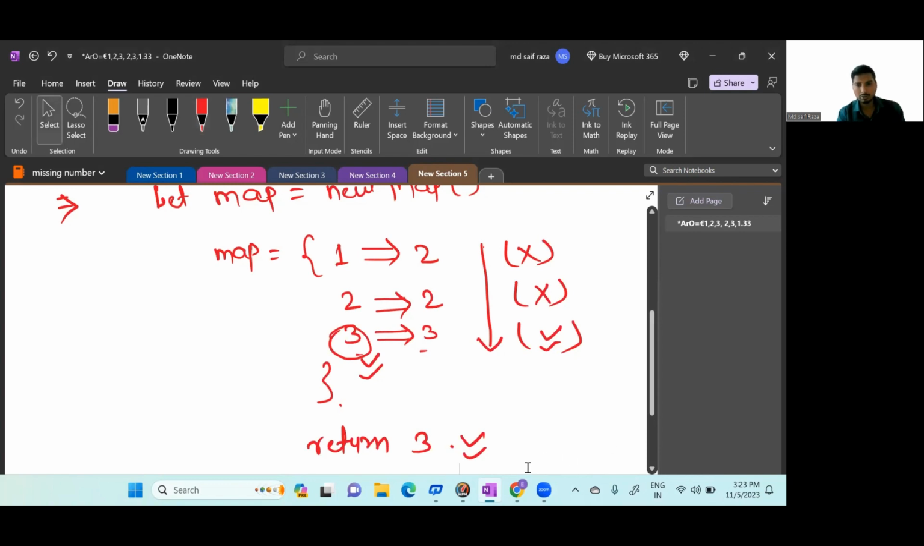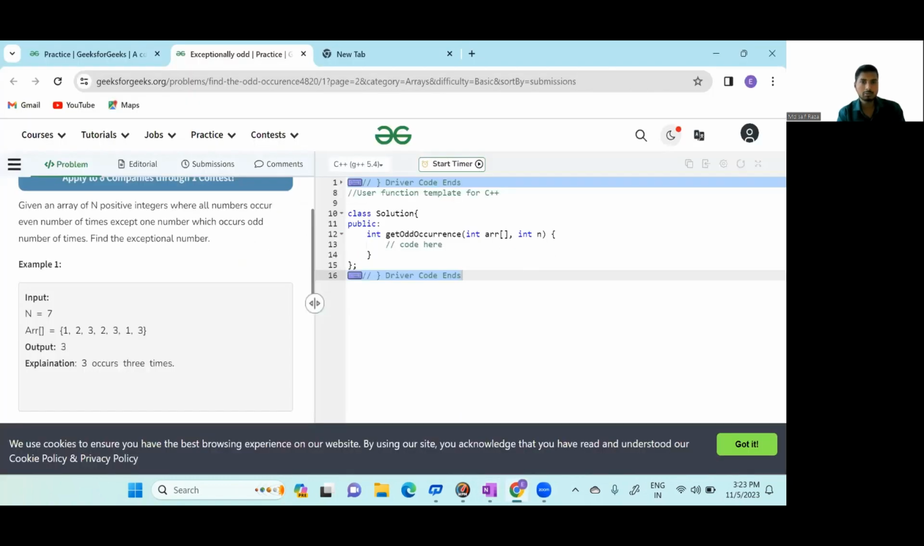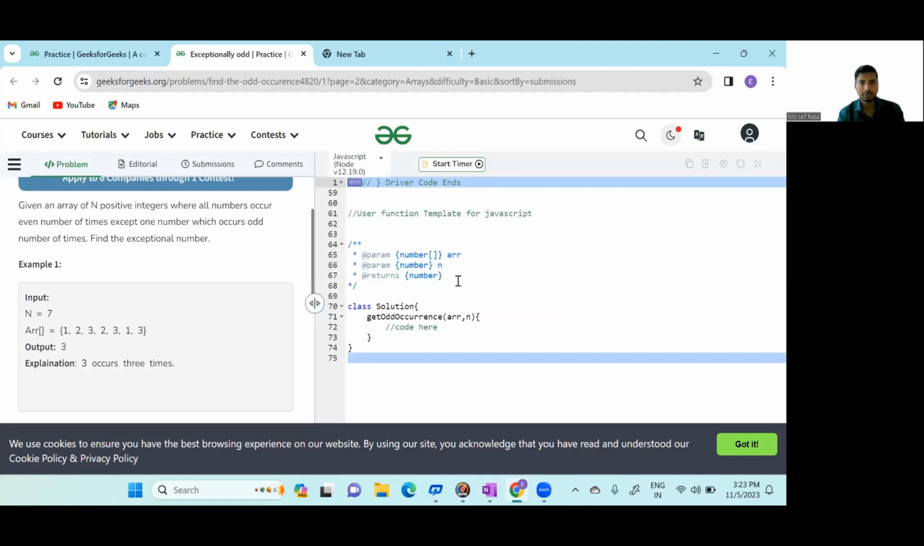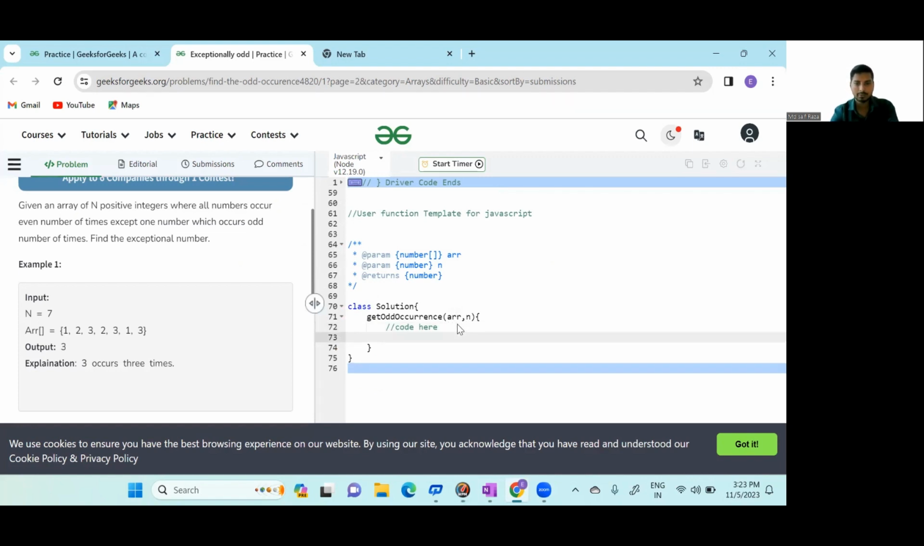Now let's jump to the coding part. We will solve this problem in the code editor. Let's come to the code editor. Here we have been given an array and the length of the array. I will create a map equal to new Map.